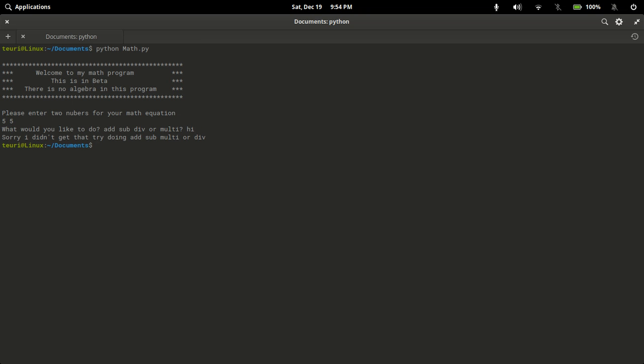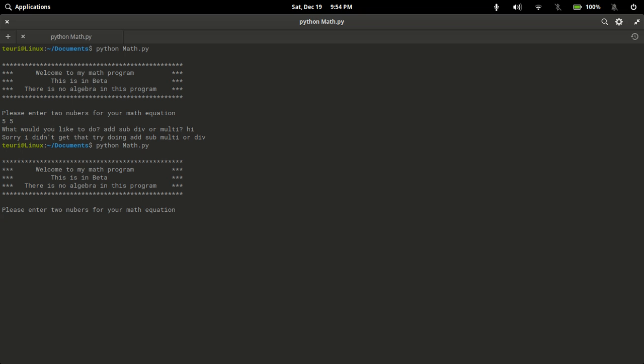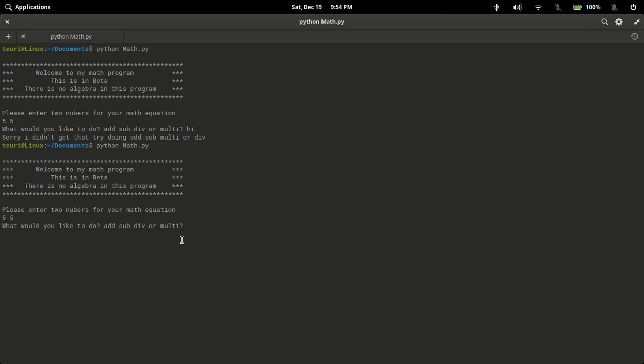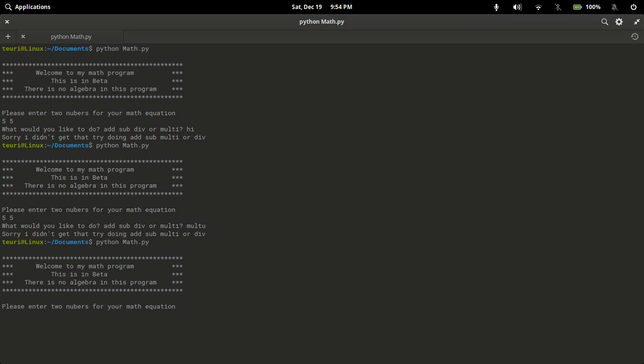Okay. And then if I actually do something, and I actually changed multi, so elif, so I'm gonna try multi. That's 5 and 5. I want multi. 25, yes, it works.